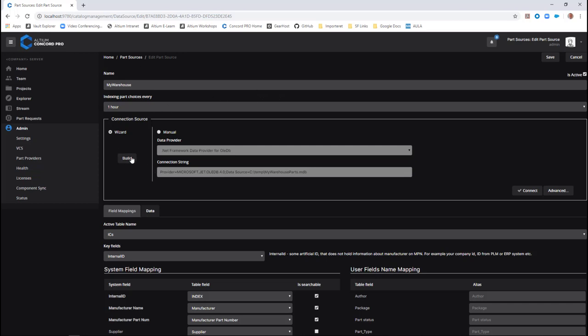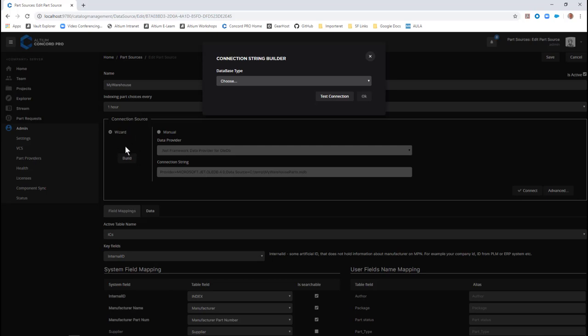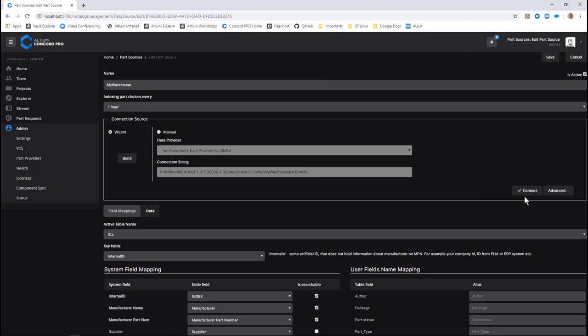Currently, you can see it's related to an Access database, but the way that you build this here is pressing this button, build, and then you choose the database. As you can see, we have a lot of options here. We have Access database, Excel sheets, ODBC data sources, SQL servers, and Oracle is also possible. Once you have selected this one, you'll simply say connect, and it will connect to the database.